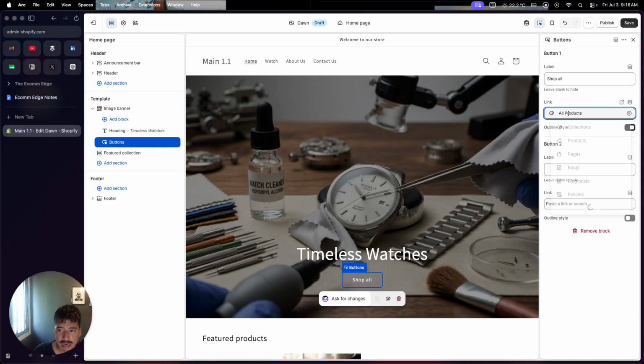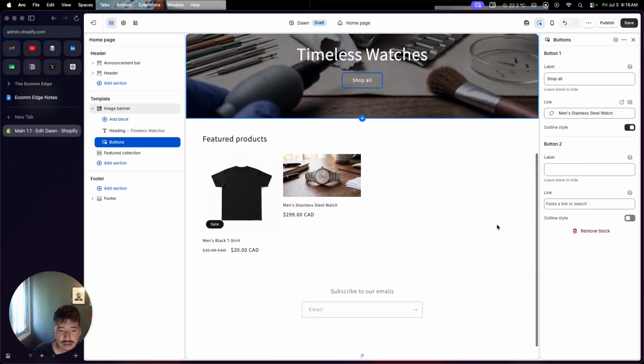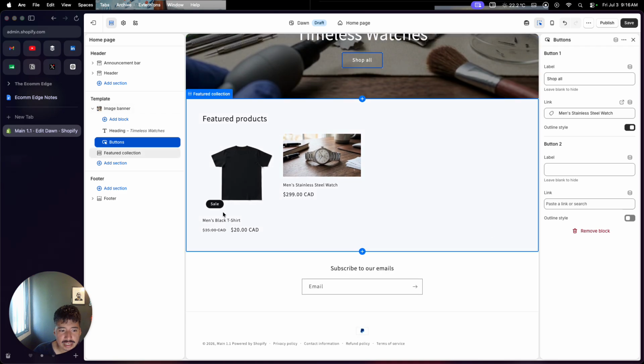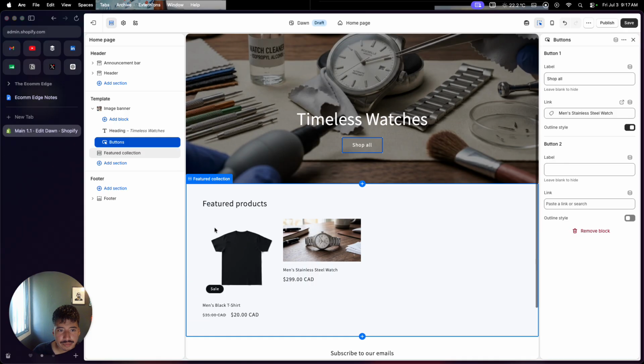But if I don't want that, I could click products, and select, let's say I want them to go directly to only my watch right here. As you can see, we have the black t-shirt here, the watch, the men's black t-shirt. It was on sale. As you can see, the compare at price feature is working.